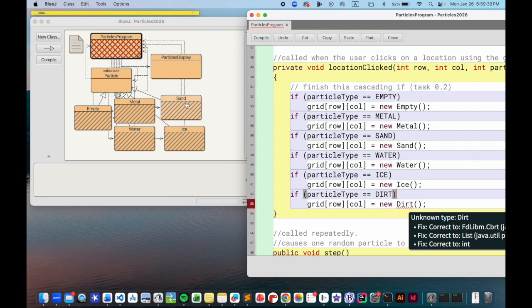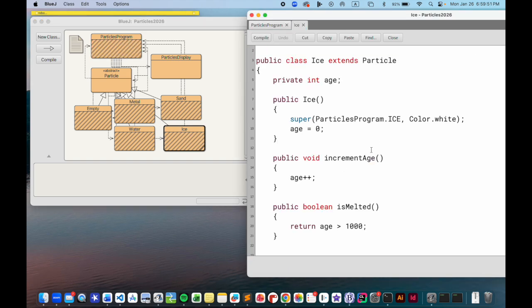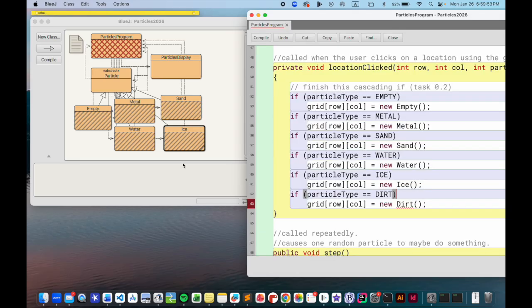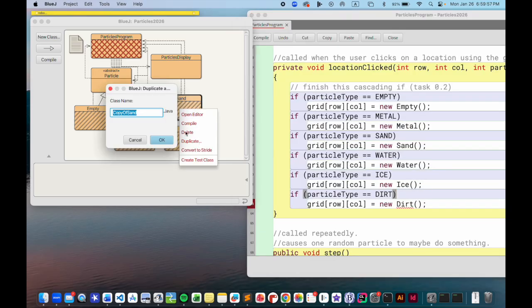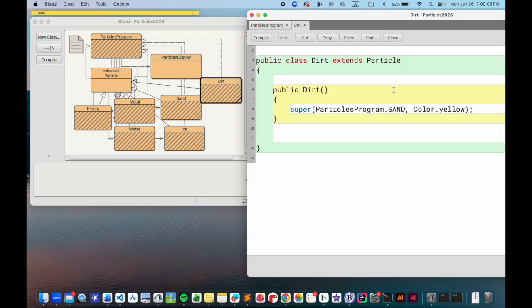Let's go over here. And now we've gotten in the habit of duplicating one of our existing classes every time we want to make a new thing. There's one class in here that actually would be a bad choice to duplicate, and that's ice, because ice, remember, actually has stuff in it. So let's duplicate one of the other ones. I'm going to do sand since it's right here, and we're going to call this dirt. Pull it up over here. Let's open up dirt. Remember, 2 things have to change.